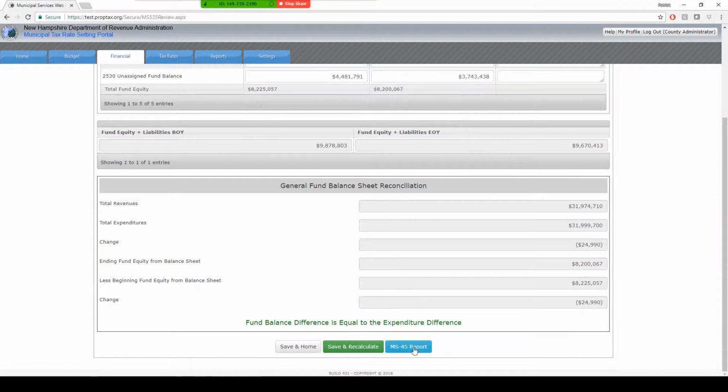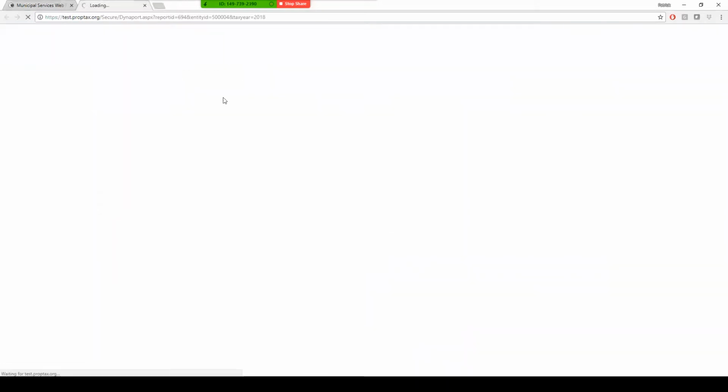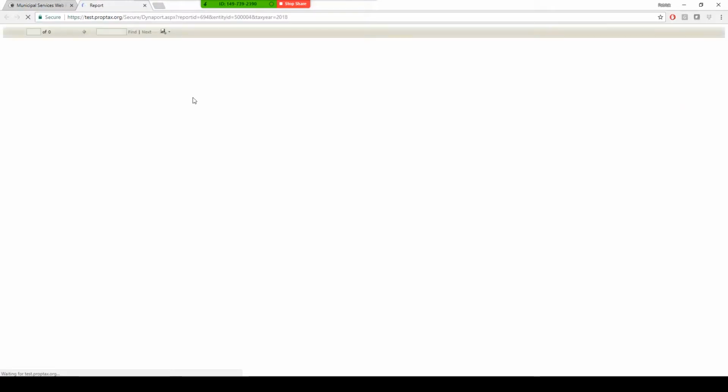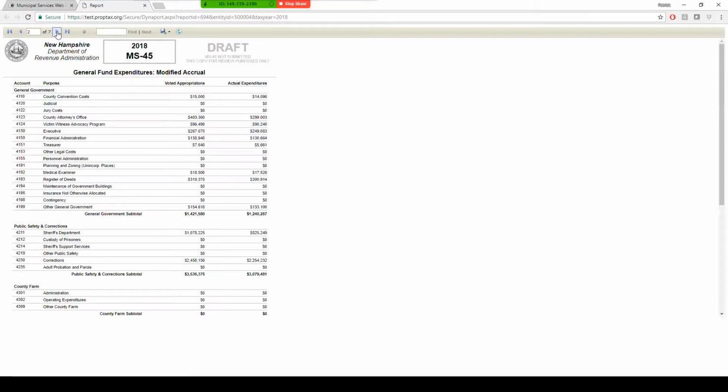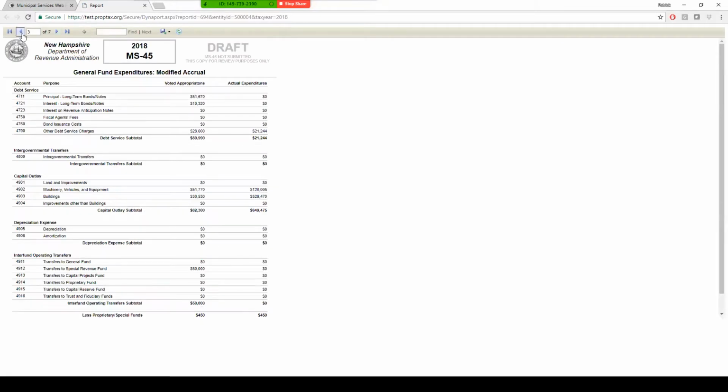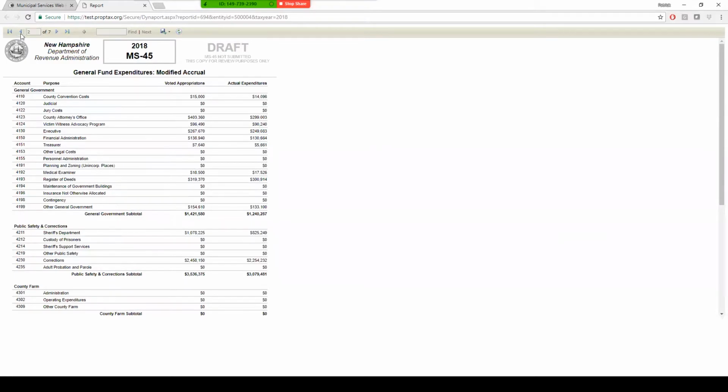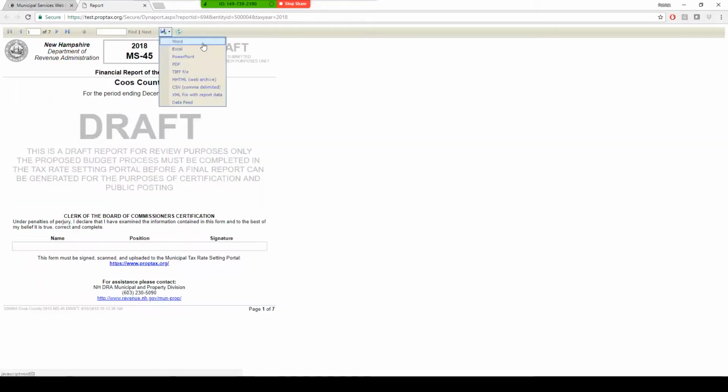We do have the MS-45 report here, which will be a system report just like your budgets and your 42. So of course this is exportable to all of the standard formats like all the other reports in the system. So this will get all of the data out for you. Very familiar looking, exactly like the 45 PDF. And you can export it to Excel, PDF, Word.